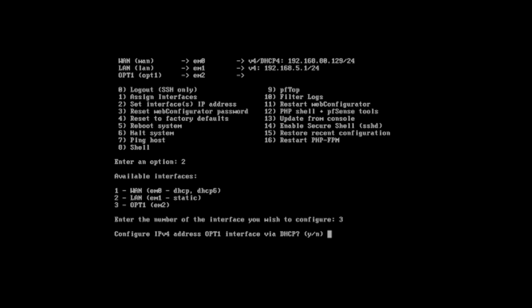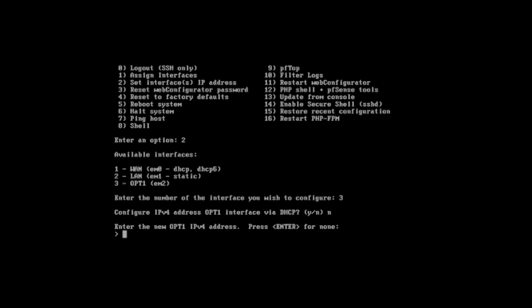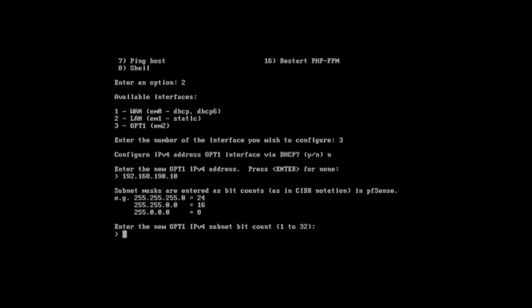Are we going to configure this via DHCP? So is it going to be getting an IP address from somewhere else? No, it is not actually. So no. What is the IP address? 192.168. Remember 190, and we'll give it an address of, let's do a .10. That's fine. In this particular case, in this lab environment, that's okay. It meets my needs. So hit enter. What's the subnet mask? We're dealing with the 24 here.